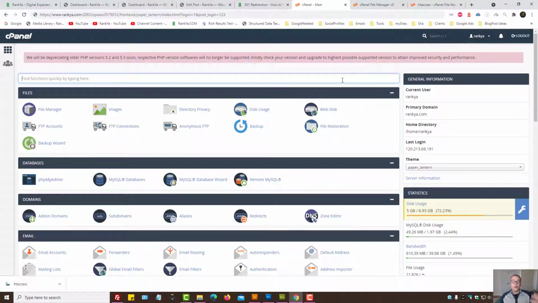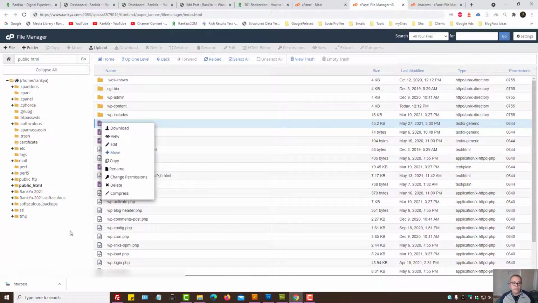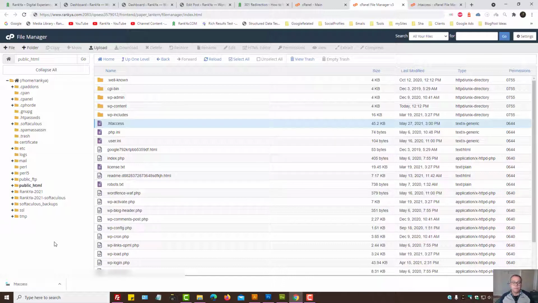So now, on our web server, let's continue seeing how we can add 301 redirection rules. When you're logged into your web hosting account, locate File Manager and press on that link. That is going to take you to your website installation folder. Usually that's named public_html, but your server setup may be different.